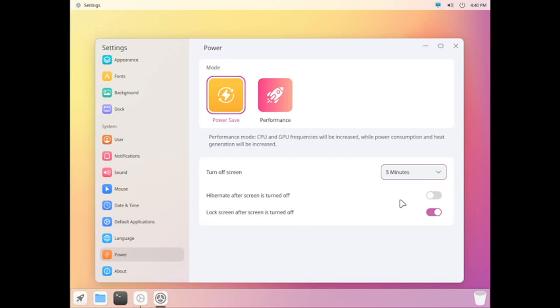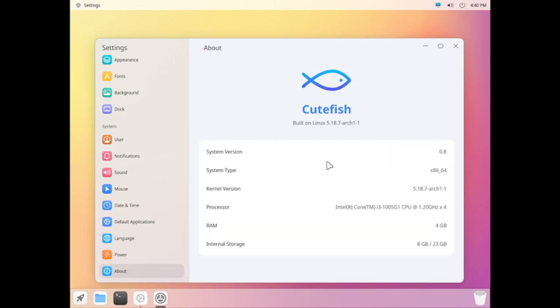We should not turn it on because the swap file, I think, we have used the no swap file option. So let us keep this setting off only. Lock screen after the screen is turned off. So that is okay. Now let us check out the about section.